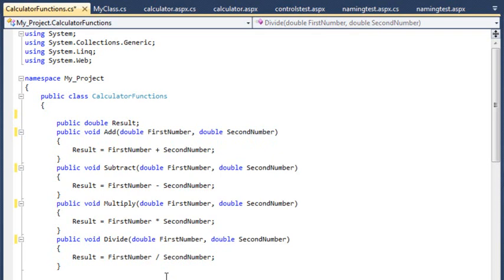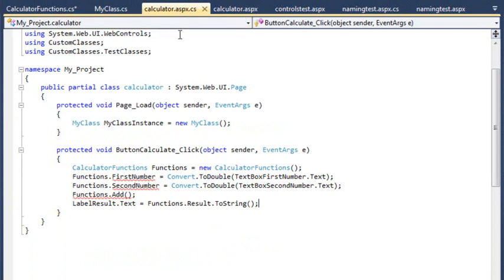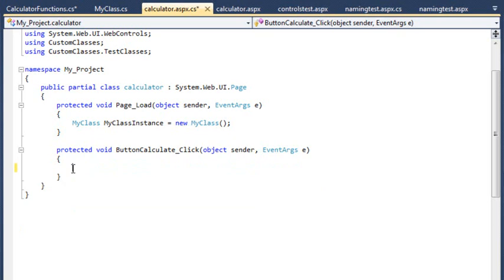Since you've changed the add method to require arguments instead of using properties, you'll need to change how you call it. Open the code behind file of calculator.aspx. Some of your code is marked in red because it is no longer valid. Remove all of the code from the button calculate click event handler. And replace it with the following.